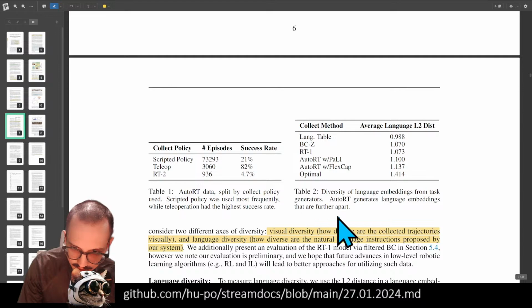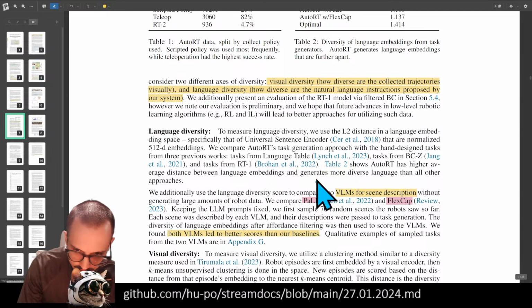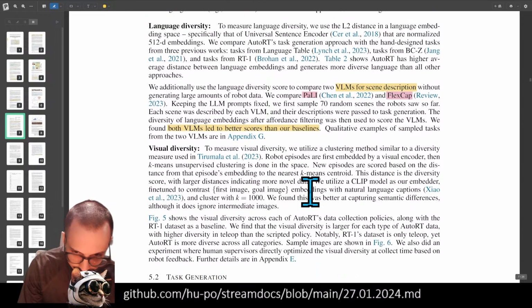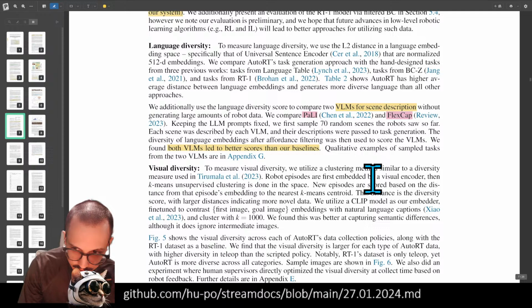Visual diversity. These are the different models that they're using. They compare two VLMs for scene description: PaLI, which is Google's VLM, and then FlexCap. Both VLMs lead to better scores than our baseline. Pretty good. VLM hype train. Robot episodes are embedded by the visual encoder.